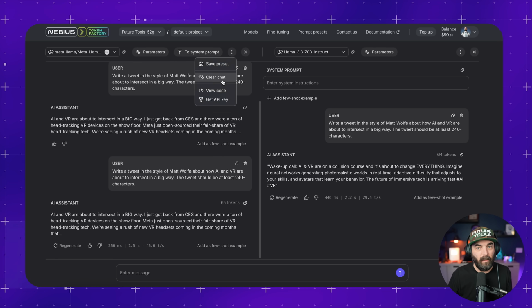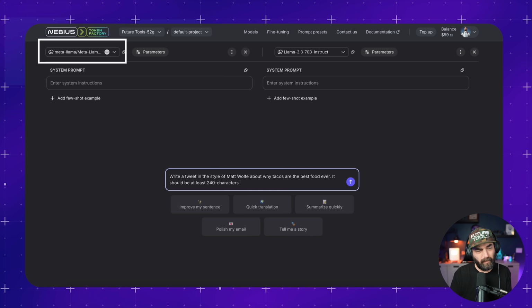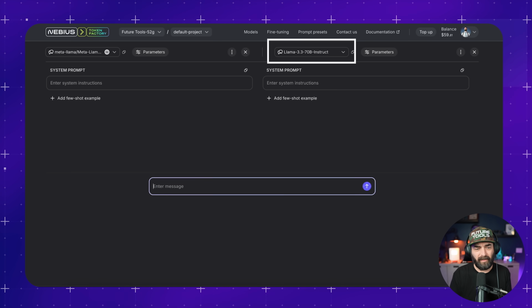So let's go ahead and clear both chats again. Write a tweet in the style of Matt Wolfe about why tacos are the best food ever. It should be at least 240 characters. Let's give this to both models, my fine-tuned model and the Llama 70B model.